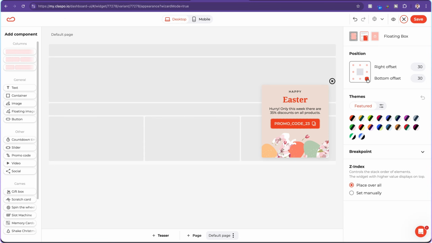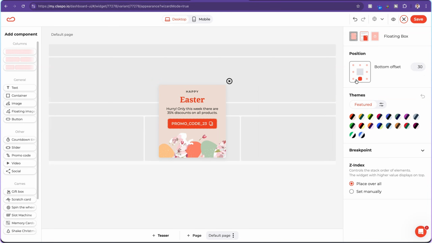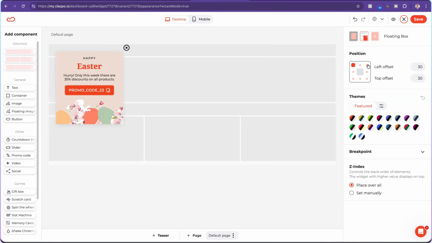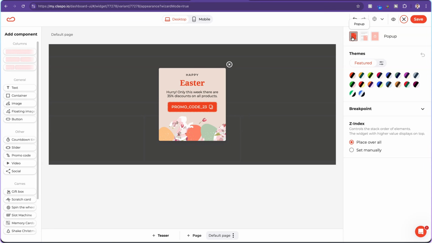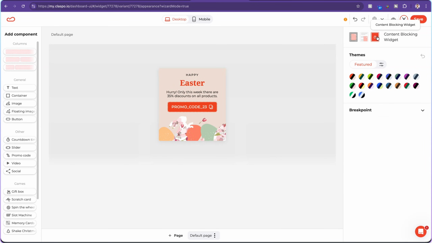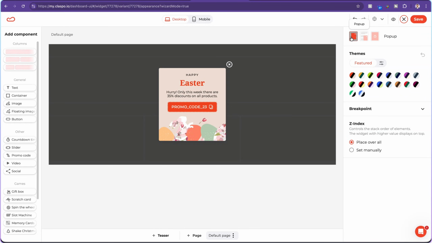Now, the template we used is a floating box, so it sits at the corner of your page, and you can choose where to put it, at the bottom, at the top. If we don't want this floating box pop-up, we can decide to make it a normal pop-up, the one that appears in the center of your screen. Or you can make it a content blocking widget. Let's go with the first option, a normal pop-up, for the sake of this example, because it's the easiest way to create a pop-up.